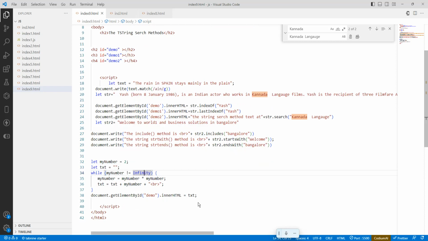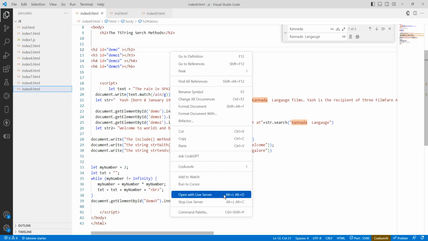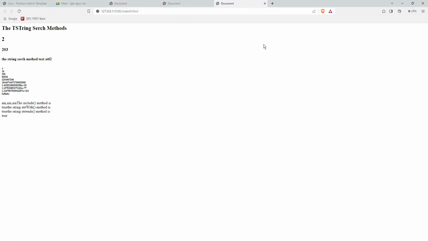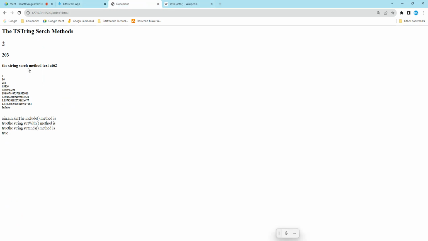So what is our output? I will use demo 5 and an h6 with id demo 5. Open it with the live server. No need, because it is already running. So we'll go here. See here, 4, 4, 16, 16 and so on, it is going towards infinity. So this is called the infinity calculation.